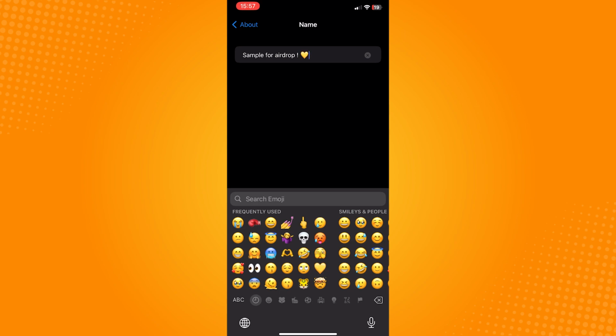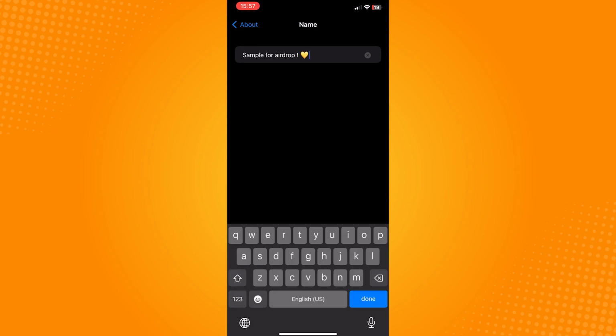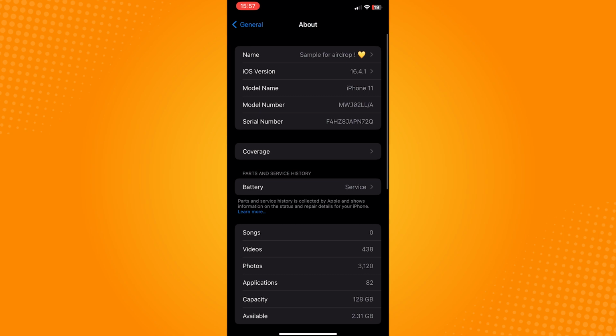After that, just click on Done and as you can see, the name with the special characters and emojis will be saved and changed immediately. So that is how to change iPhone name for AirDrop.